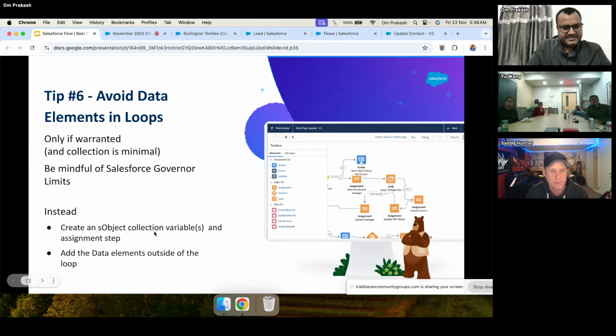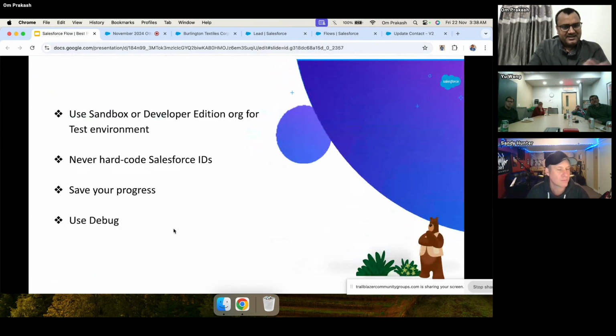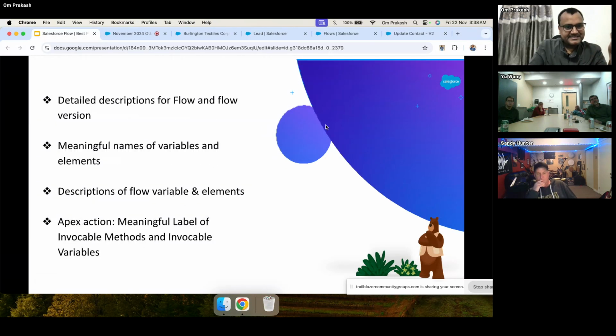So in this example, we just created the collection variable. I think this is very basic. We should always start in the sandbox or developer org. Don't hard-code IDs. We should keep saving the progress, and of course we have discussed debug a lot.